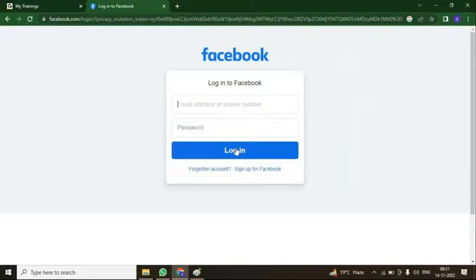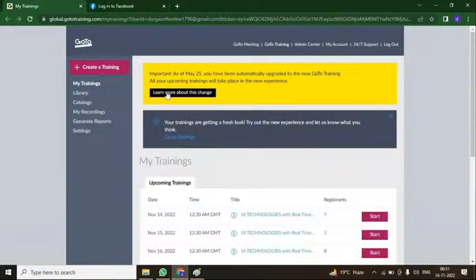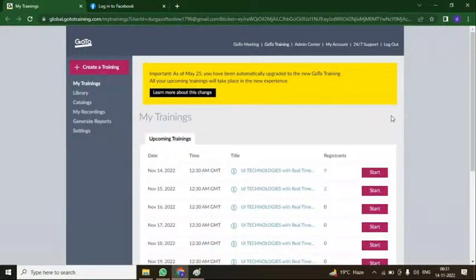These all interactions you can observe in every front-end programming. In every front-end programming, the front-end page always interacts with the server page, and the server interacts with the database. See here, I already logged in for this GoTo Training. You can see here in this GoTo Training link how the interaction is.